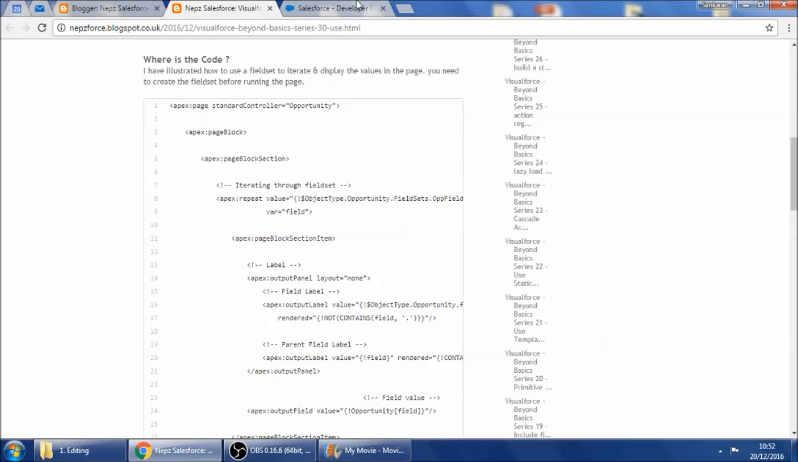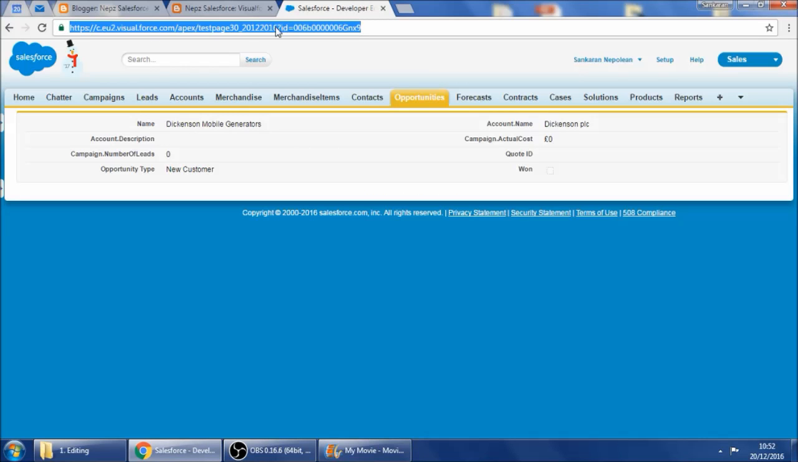Let's quickly see the demo. This is the demo. I'm getting the fields from opportunity. This name, quote ID and owner come from opportunity, whereas these fields come from the account object, and the campaign object, and are just output like this. So yeah, it's simple, isn't it?